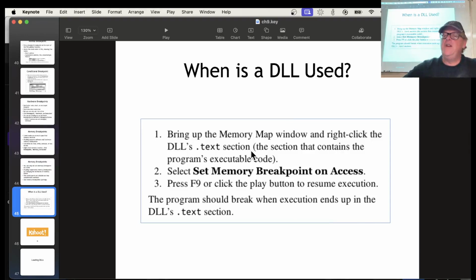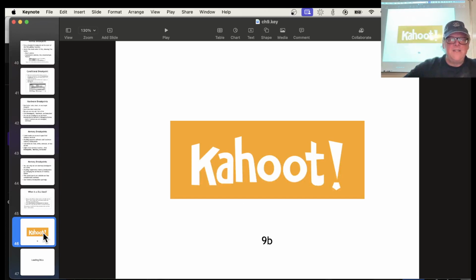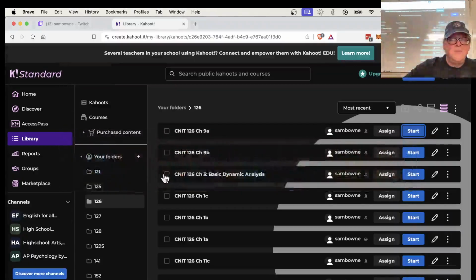But if you wanted to know when a DLL was used, you could go to the DLL's text section and set a memory breakpoint on access, and now it will break any time it tries to execute the code in that DLL. So if you really want to know when it uses that library, that would be one way to see it. All right. Let's take a look at another Kahoot.